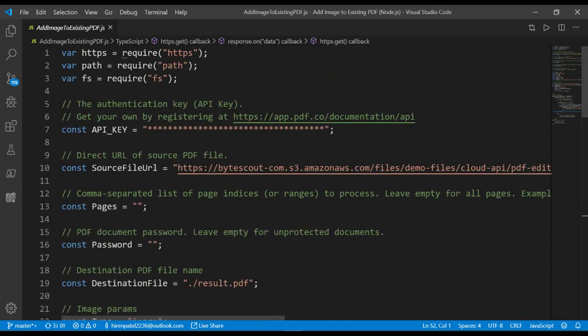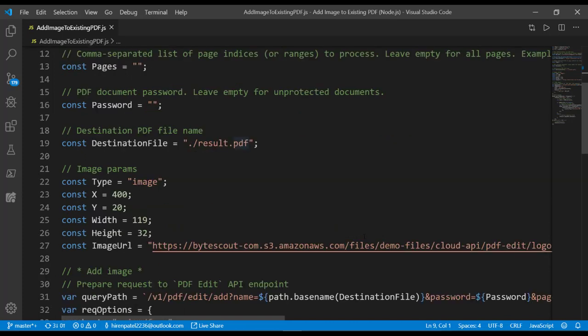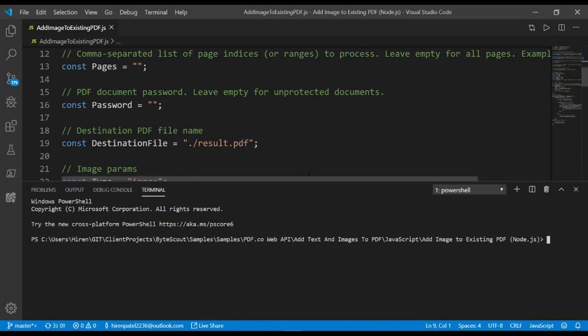So let us see this in action. I'm temporarily pausing this video and updating this API key, and then we will perform the execute. Okay, with this done, let us fire up the terminal and execute the program.